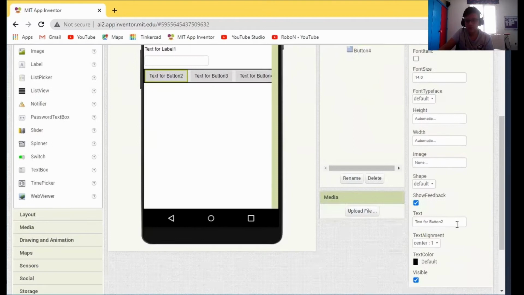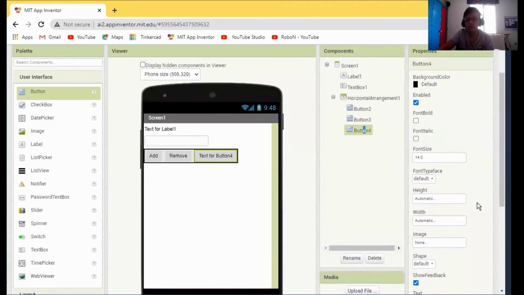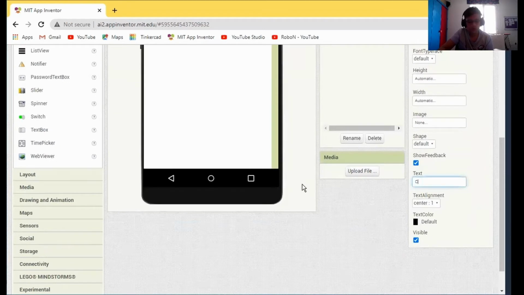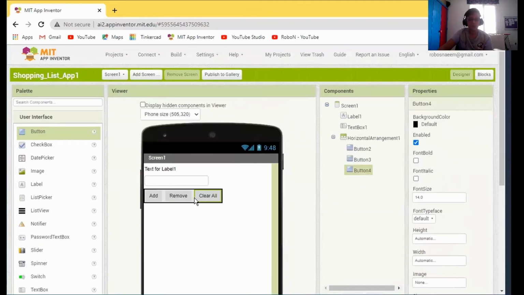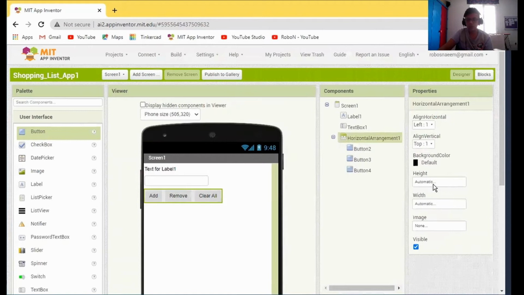Then you have to put add. Then make this one the clear button. No, this we have to make the remove button. And then we have to make this one the clear all button. Yes. Then we have to make this horizontal arrangement height fill parent. No, first one.